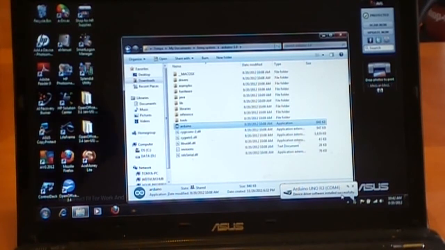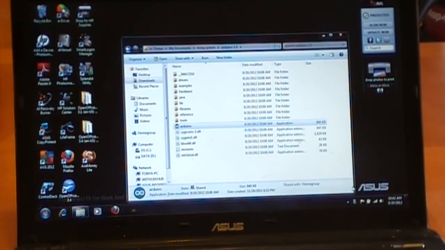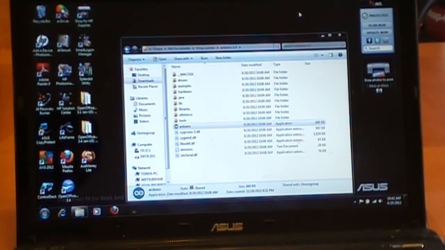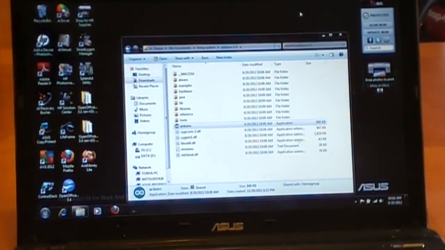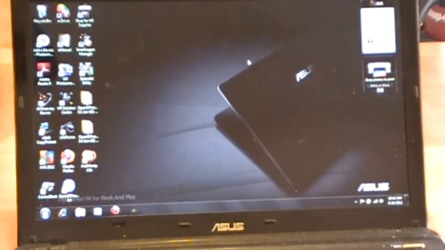See, it already installed them, and it's got the little highlight box, Arduino Uno R3 COM4. When you first plug it in, it's going to say installation failed. On XP, it's going to pop up the installation wizard. What you're going to do is, when it pops up the installation wizard on XP, you're going to press on the first page. It's going to ask you, what would you like to do?